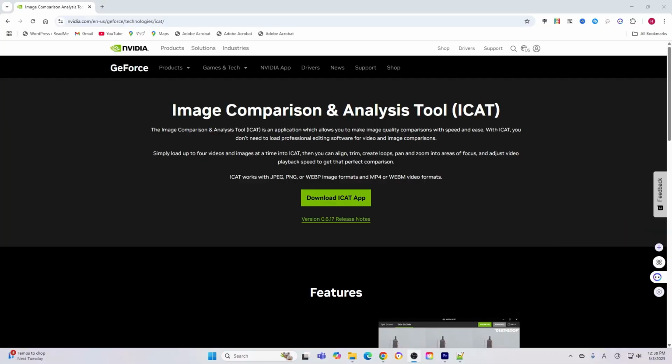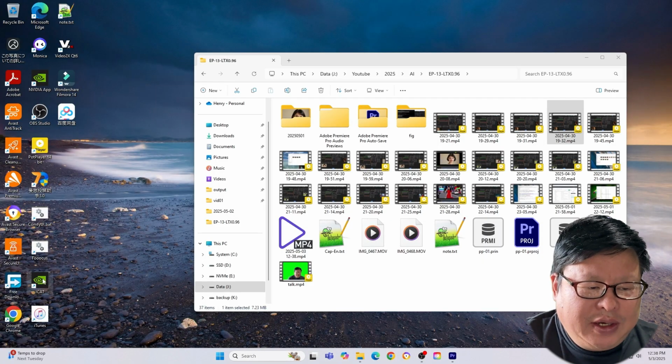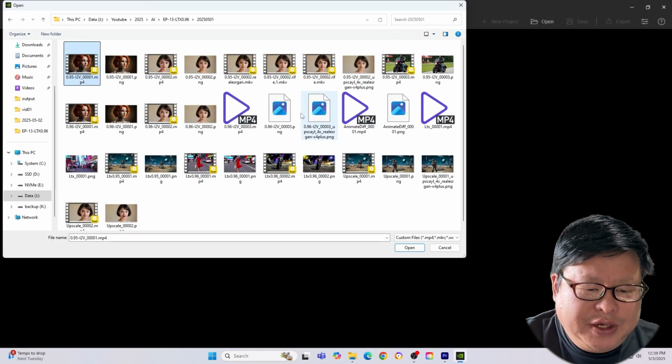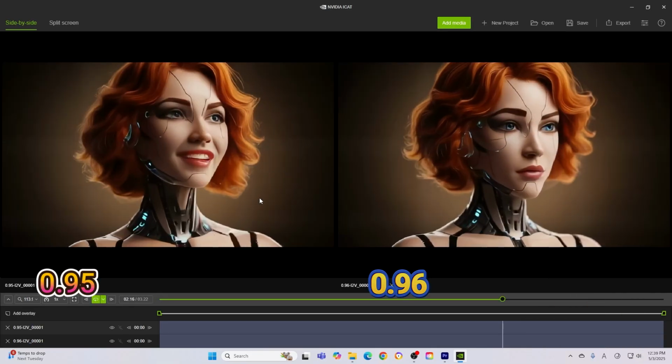Let's compare them. By the way, I want to introduce a great tool I have been using. It's a free tool from Nvidia called ICAT. It can compare many images or videos simultaneously. The link is in the description below.